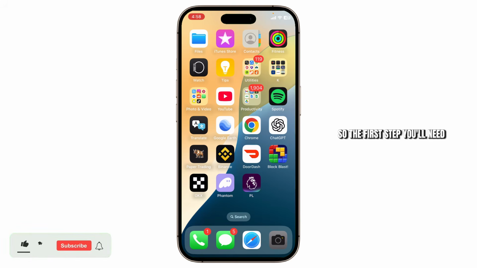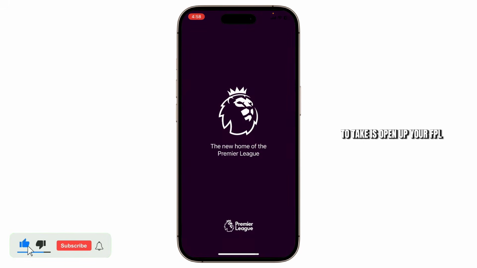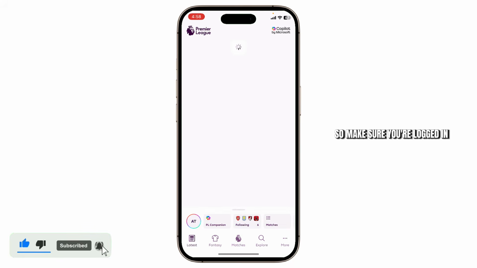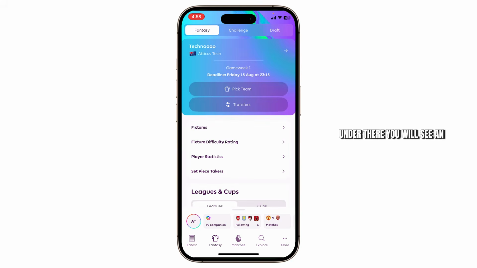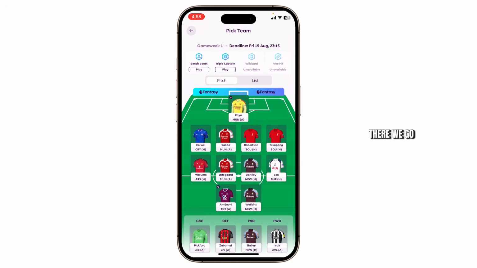So the first step you'll need to take is open up your FPL. Make sure you're logged in. Then head over to the fantasy section. Under there, you will see an option that says pick team. Tap on pick team and there we go.